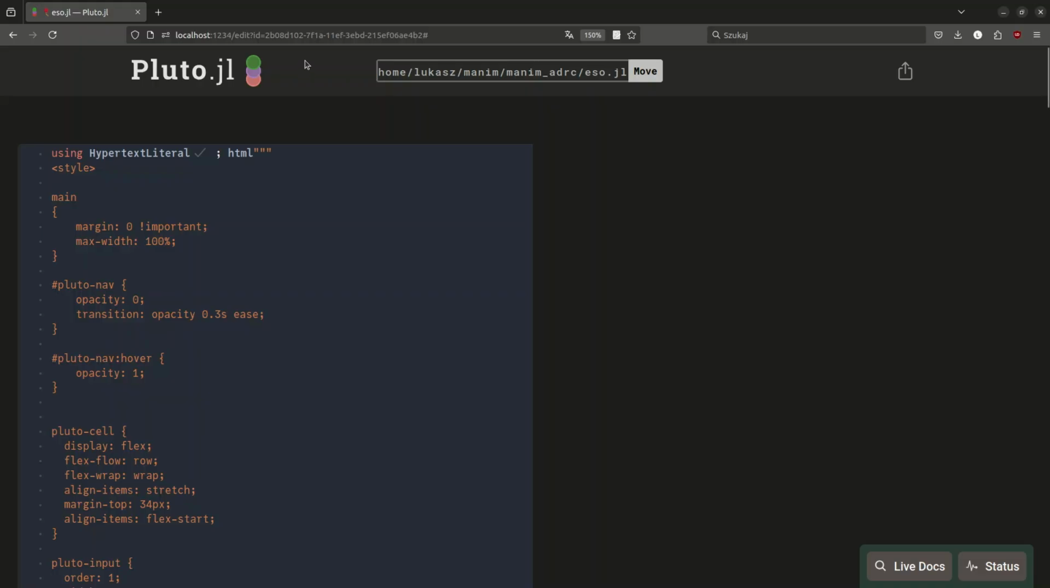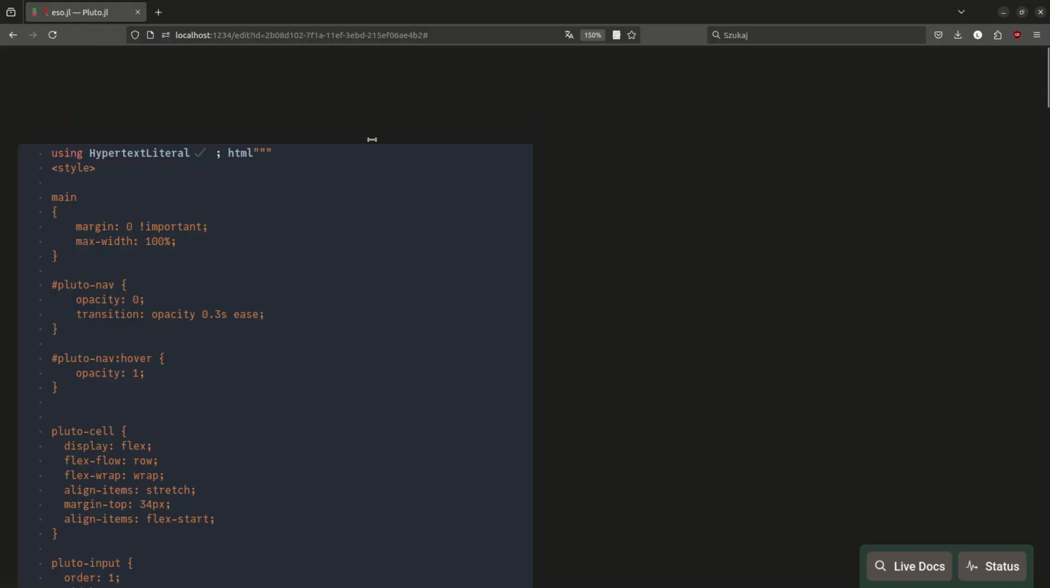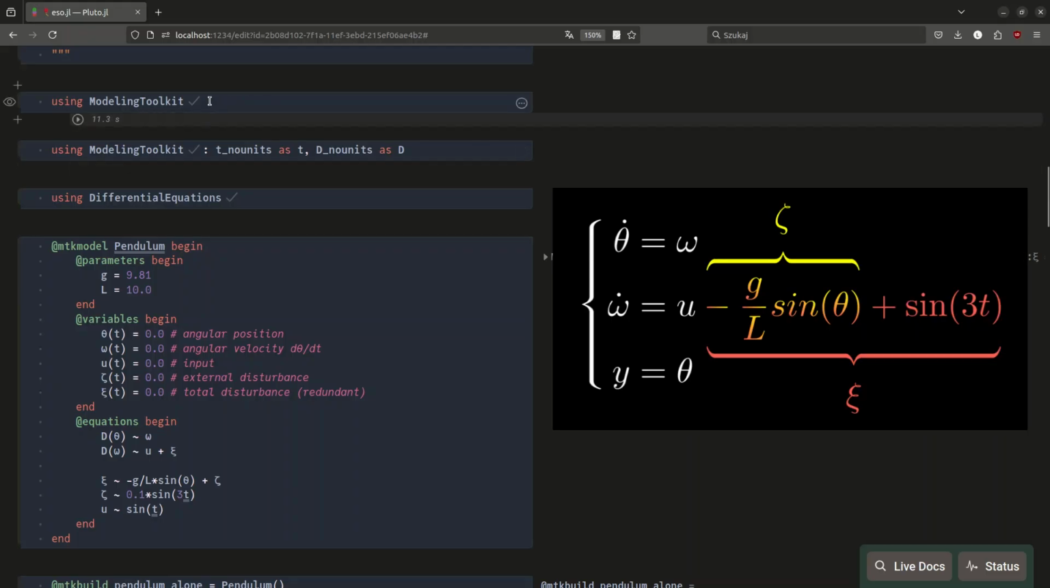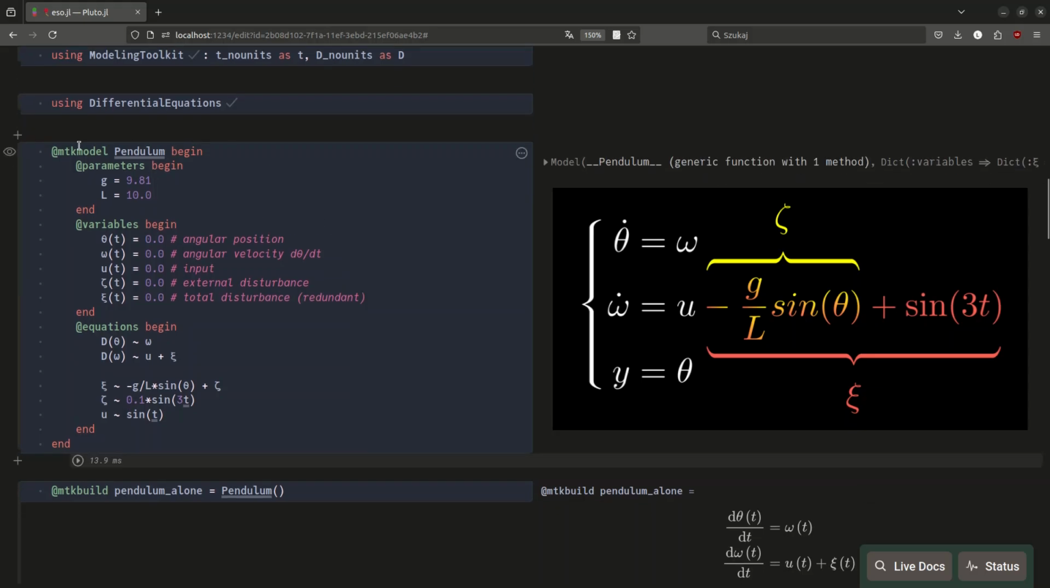Okay, so for the simulation I will use the Julia programming language, Pluto.jl, for the notebooks with some custom styling, as you can see here, and ModelingToolkit, which allows me to write the equations in a pretty natural way, together with the differential equations for simulating them. So let's start with the pendulum model.